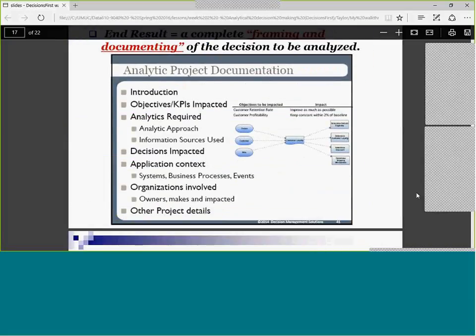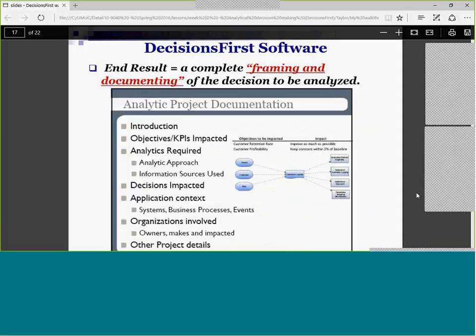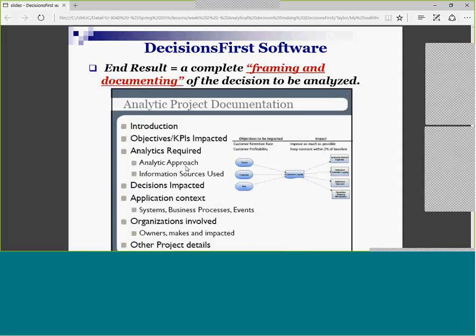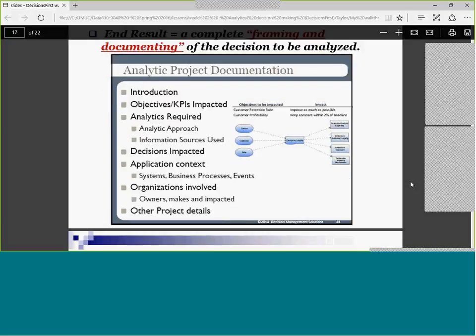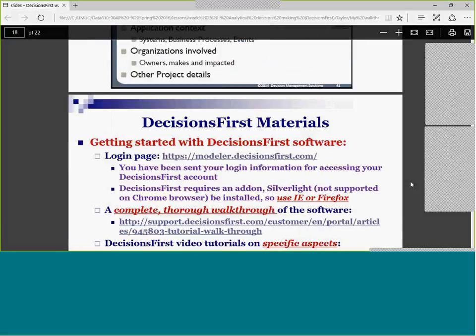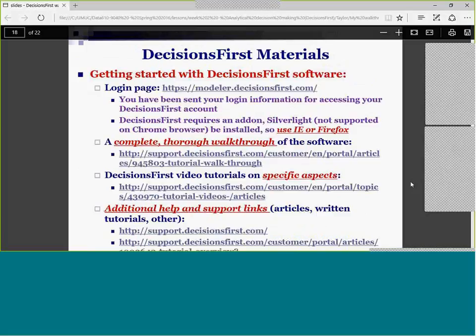So when you get all done, you've got an end result. You've got a framed document. It's got KPIs, key performance indicators. You've got the analytics included, the decisions, the application context, et cetera. If you had enough time, you'd be able to get all these pieces into the software.